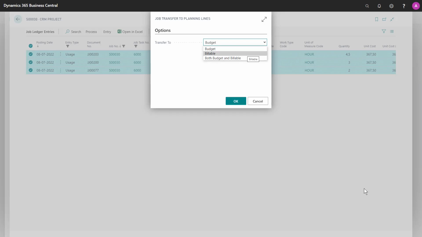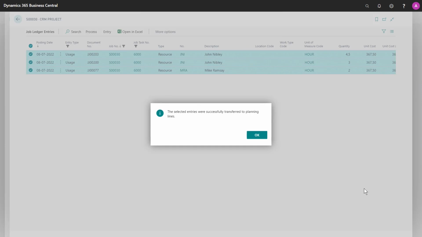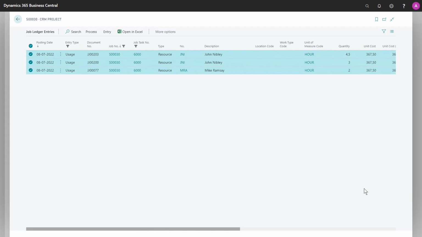I can transfer to billable if I want to bill the usage directly. Or I can choose the combination where budget and billable are combined. So let's say this was time and material, and I want my planning lines to be both budget and billable. And I will choose that one and click OK. And the system tells me that the entries were successfully transferred to planning lines. Be aware that there can be some differences depending on whether you're using usage link on your entries or not.